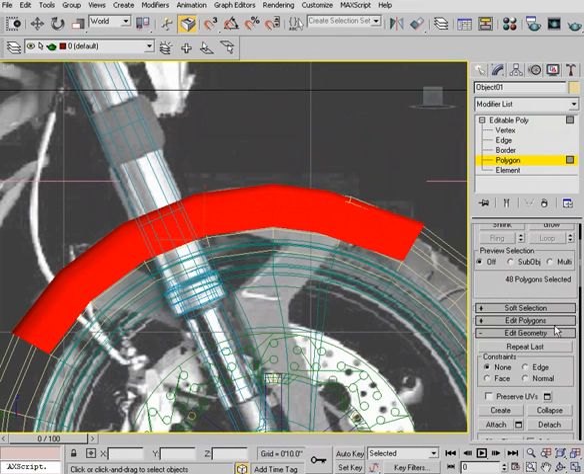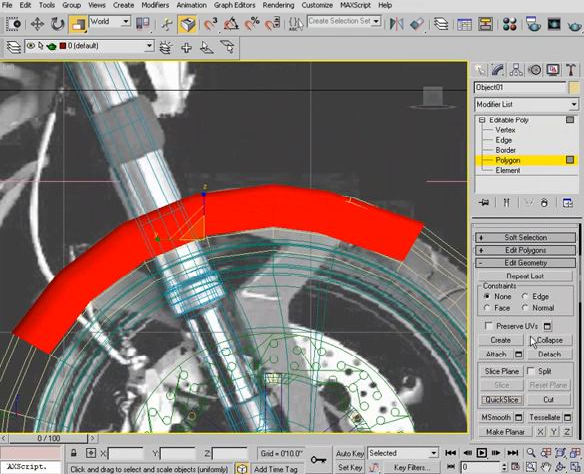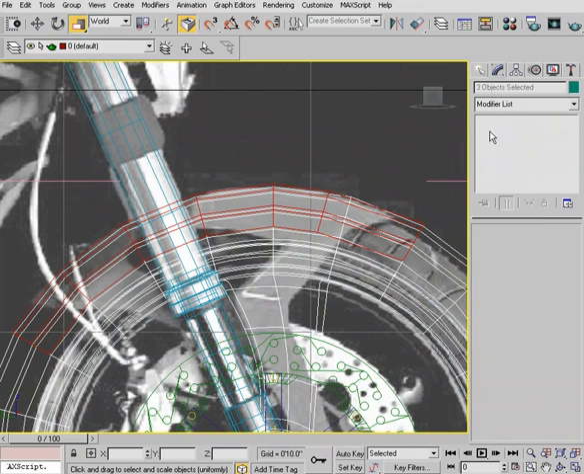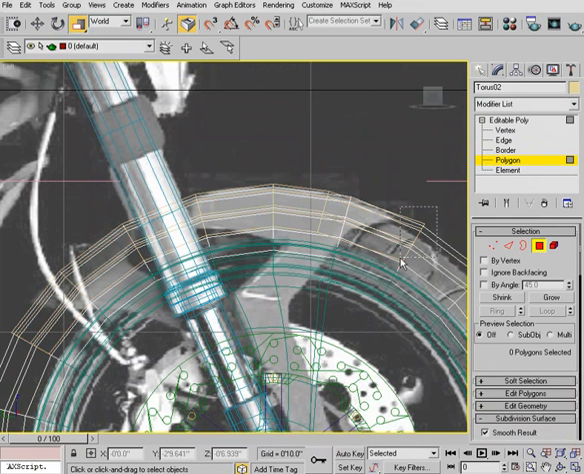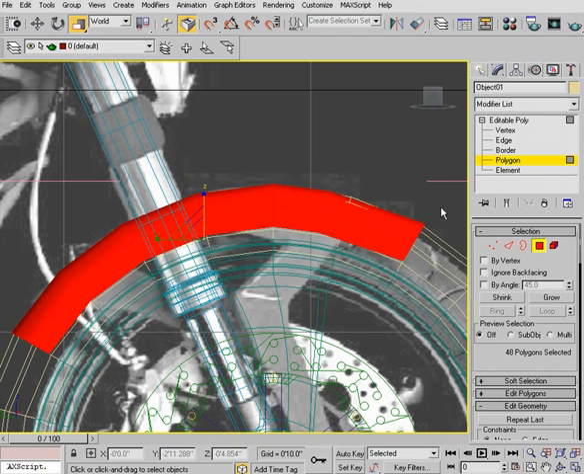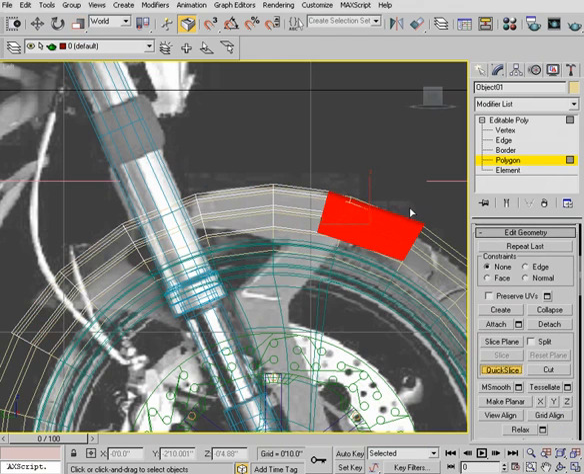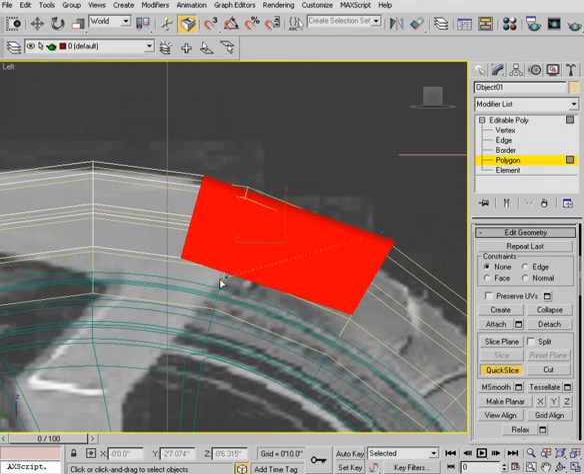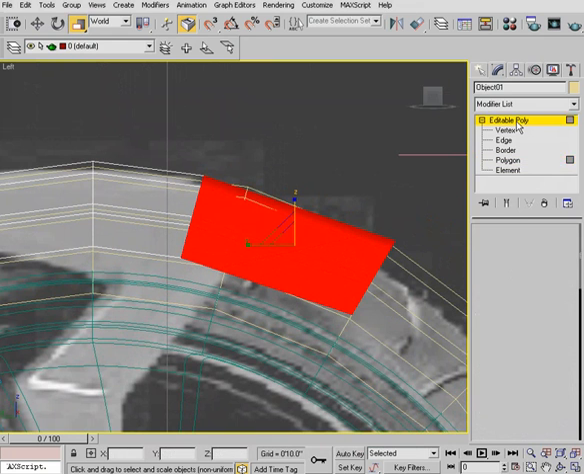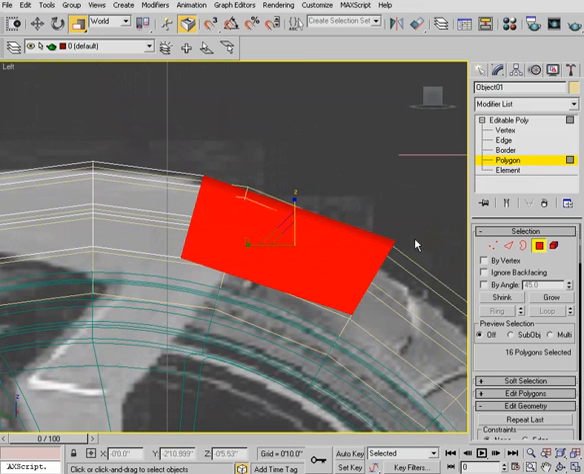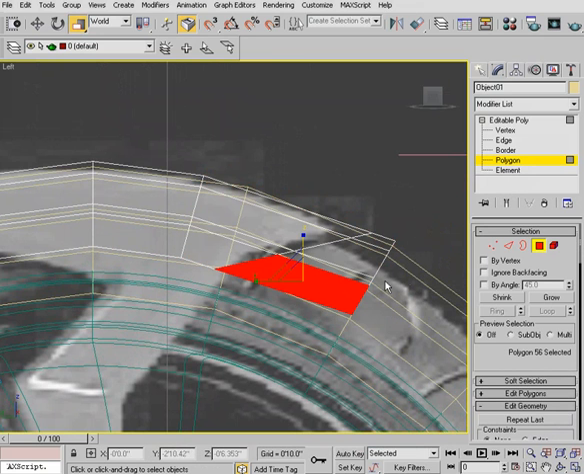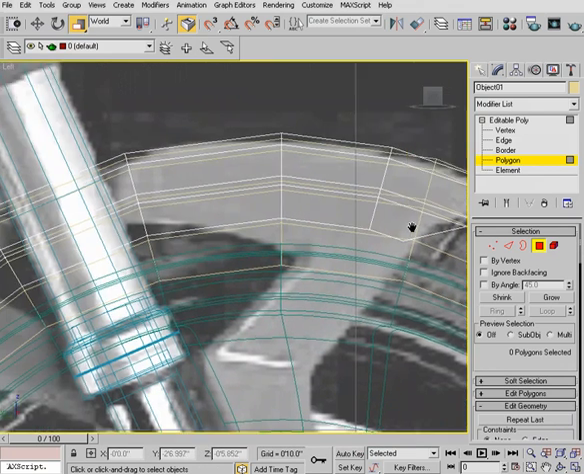Okay, so let me go back to Edit Geometry. Let's just select those polygons. Get the fender selected here. Select those polygons, and now we'll do our quick slice. Okay, and now we can cut across here. Okay. So now we can go ahead and get rid of those polygons in here that we created. We kind of slice across, and that'll give you that angle.